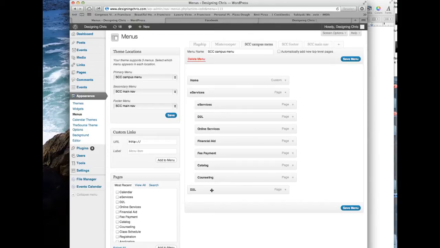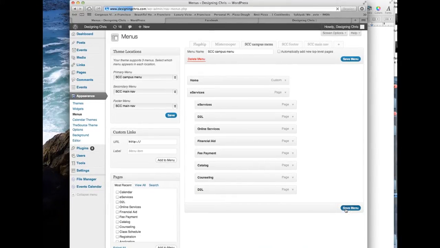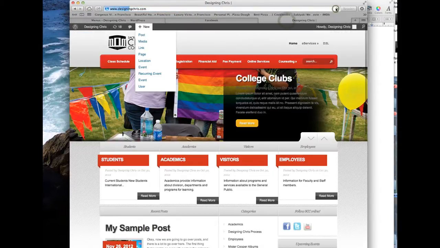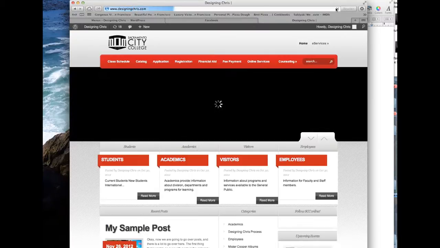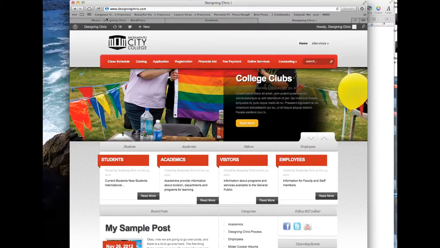And say I wanted to add D2L to the drop-down, it's really simple. I just click and drag it, let it go, and when it's indented. If I want to take it back out, just as easy as that. So let's show you what it looks like and how easy it is. So we save menu. Takes a second, there it goes, it saves. Come, refresh this. And if you notice, D2L is gone, and here it is down in the drop-down menu.